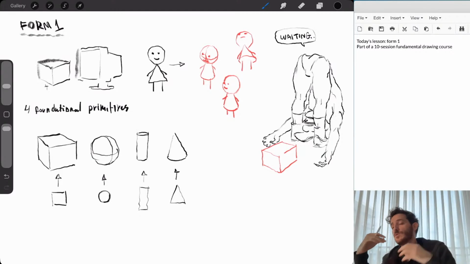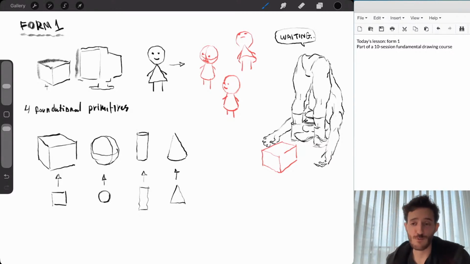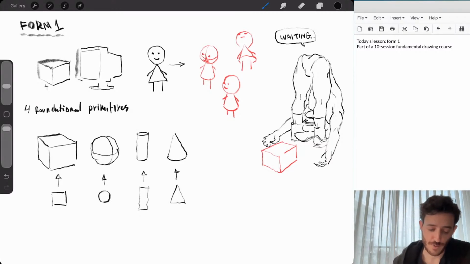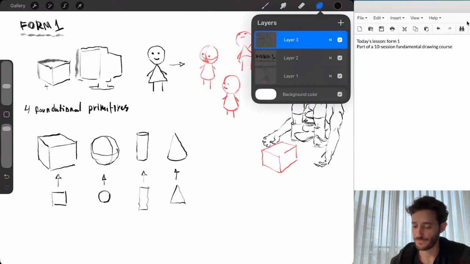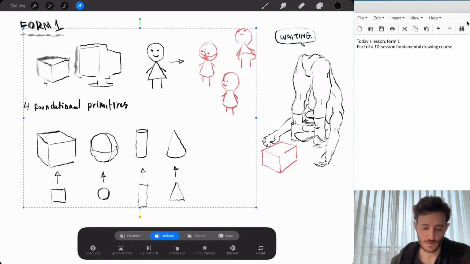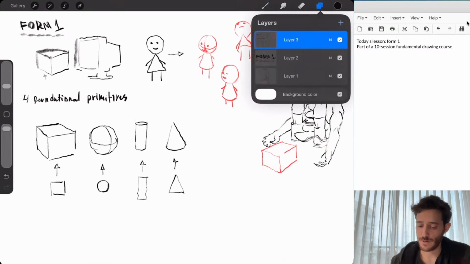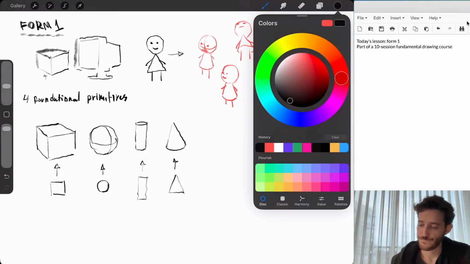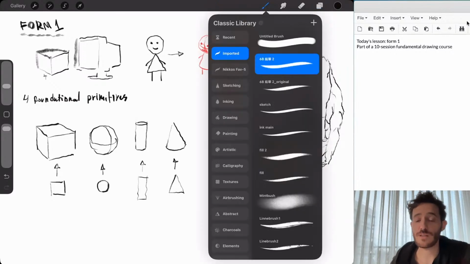So let's go back and clarify. Form matters because without form, you can't really turn your objects into 3D on the page. Okay. Now let's go ahead and talk about why these basic primitives are important.